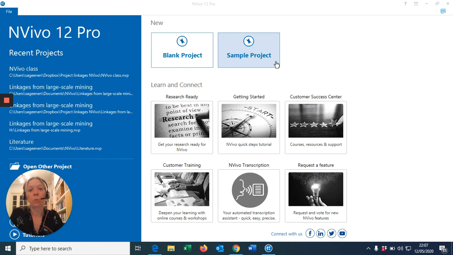NVivo is a software that can assist you with qualitative data analysis. It's a tool for doing qualitative data analysis. So I'll come back to the tool part later. First of all, qualitative data analysis is something that's useful for all of you.